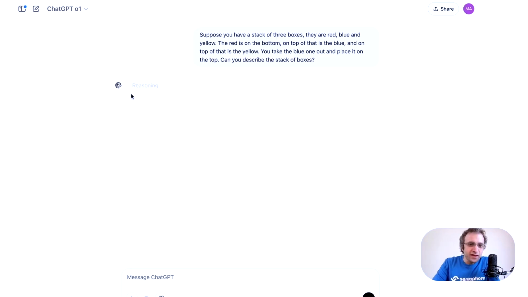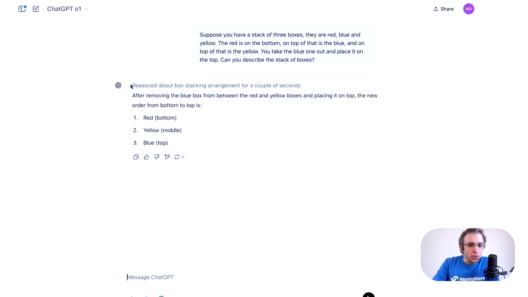And as you can see, it's faster, but it's not showing all the chain of thought. It just says that it has reasoned about box stacking for a couple of seconds, but you cannot see the internal monologue of the system. This is probably by design because OpenAI doesn't want us to know all the steps and wants to hide this complexity from us, but I appreciate that DeepSeek is more open on this front.